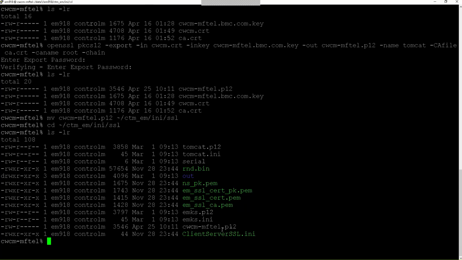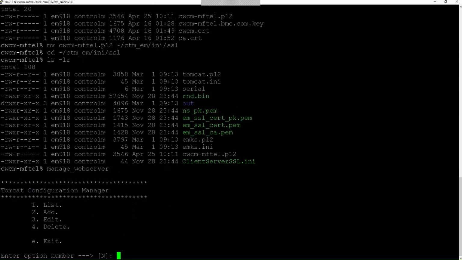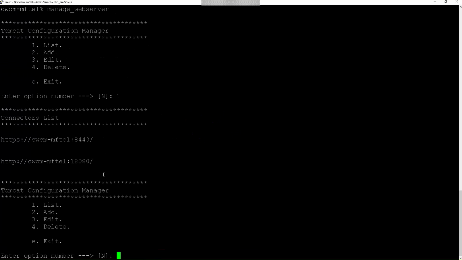Now, once we have the PKCS12 keystore in place, we'll need to use the utility manage web server to manage the web server's connectors. Manage web server is a new utility in Control-M 9.18. And we have more information available in the documentation. Now, in the Manage Web Server, we have an interactive menu that allows us to manage the web server's connectors. So if we use option 1 to list them, we can see by default that we have two connectors, one using HTTPS to port 8443, and another connector using HTTP to port 18080.